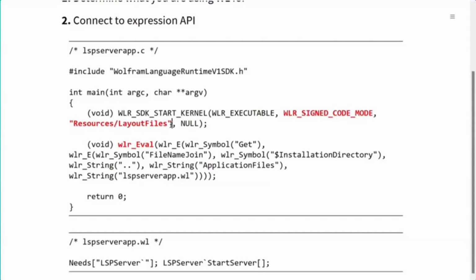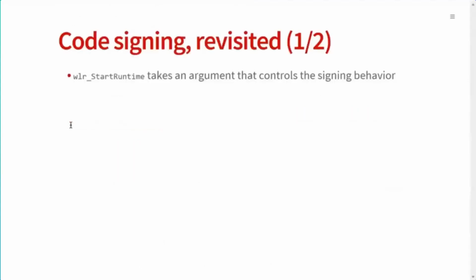Because standalone applications don't just need a single thing, they need the whole layout of resources that go along with the Wolfram language. So when you start up a session, you have to tell it where to find it. And there are different ways you can structure where those resources are. So you have to tell it, okay, resources layout files is where those files are bundled relative to the standalone application that I'm making.